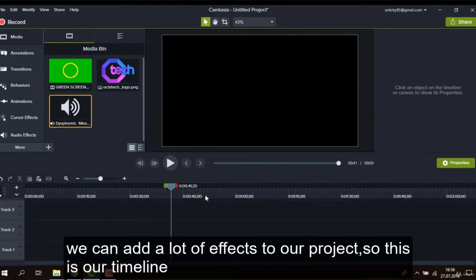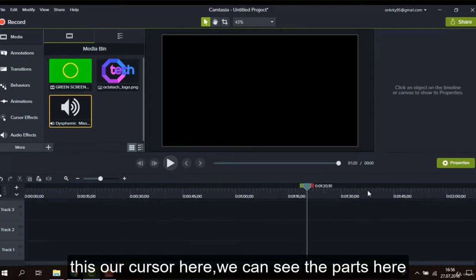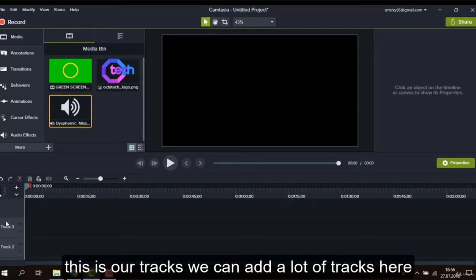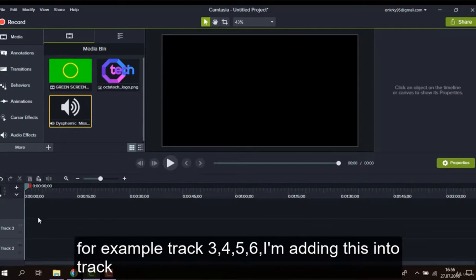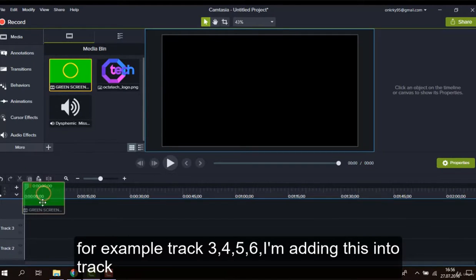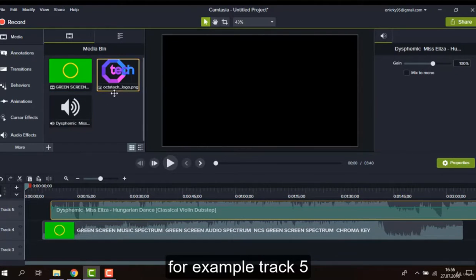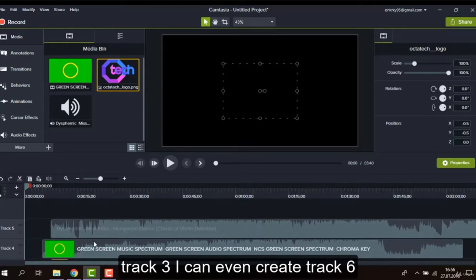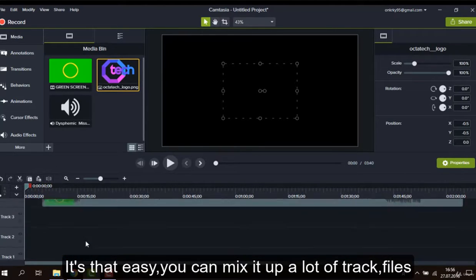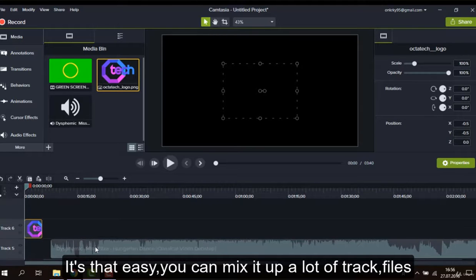This is our timeline, this is our cursor here. You can see the part here. These are our tracks. We can add a lot of tracks here, for example track 3, 4, 5, 6. I'm adding this into track 4, for example. Track 5, track 3. I can even create track 6. It's that easy. We can mix up a lot of tracks, a lot of files.